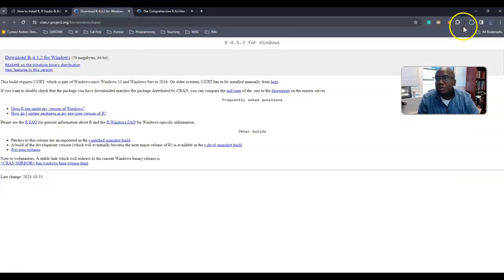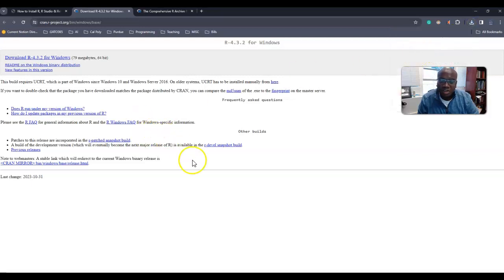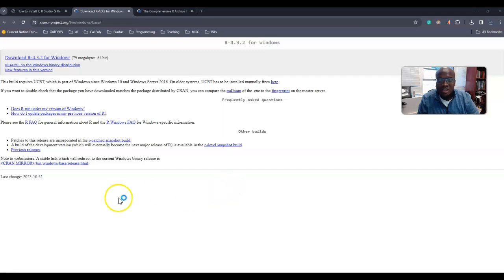Download for Windows, boom. It's going to go through the process. I already have R on my computer, but it won't do any harm to update the actual system software. So I click here when it's done. It's going to ask me a question, hopefully. I'll pause and let it wait. Okay, it asks me a question. I'm going to say yes. Hopefully you get that on your Windows as well.